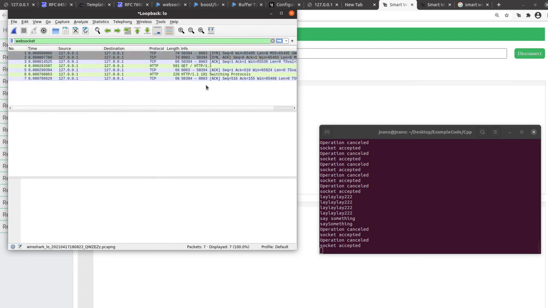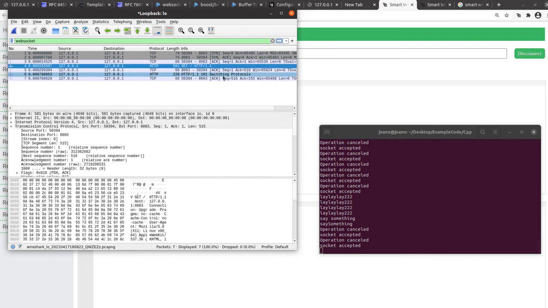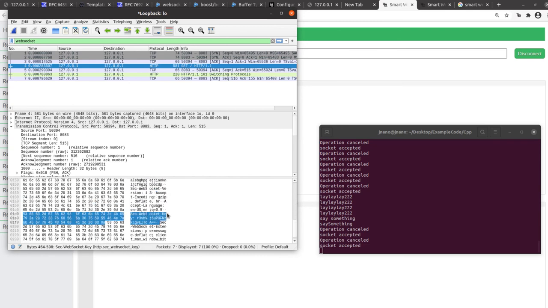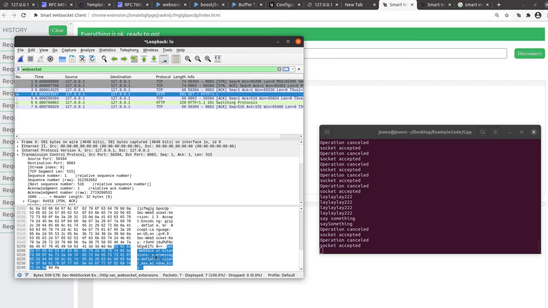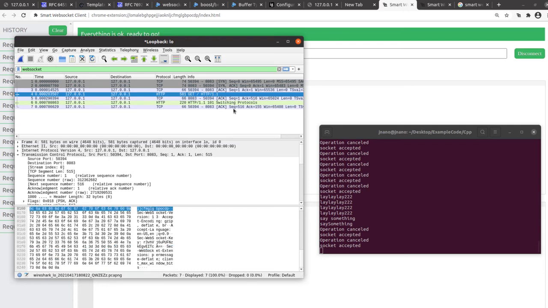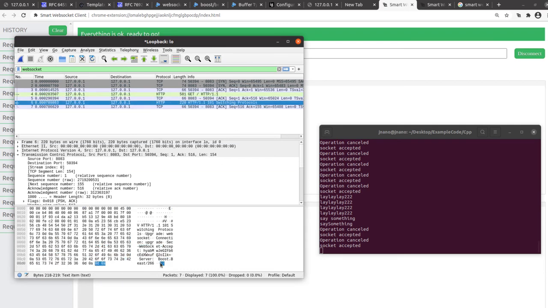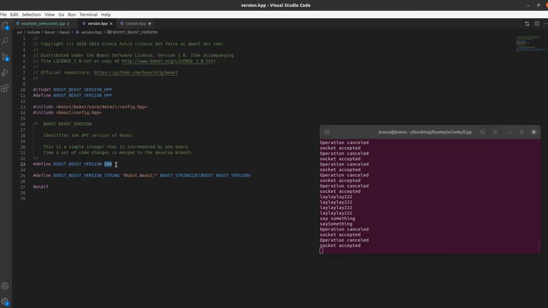These are the handshake right now between the client and our binary, our server. So this is switching protocols. See here. And there is a bunch of information. See, per message deflate here, the protocol, and also the response here, the boost beast is 266. This is a default string which came from here. We can play with it, we can change this. We can change, for example, this text here.